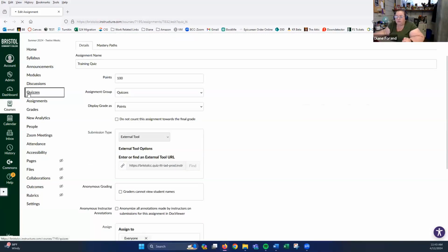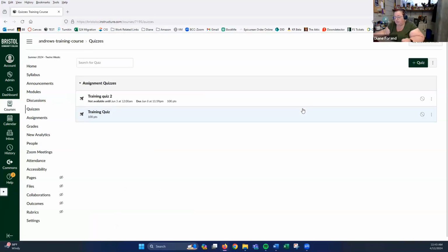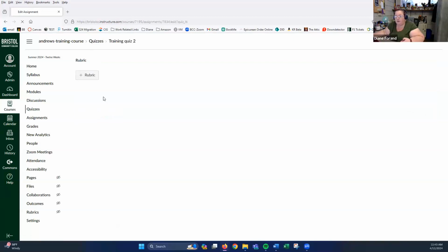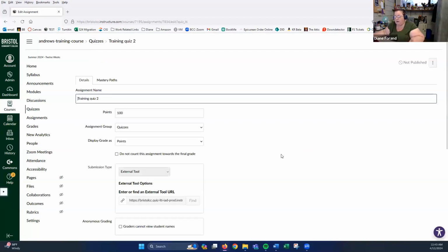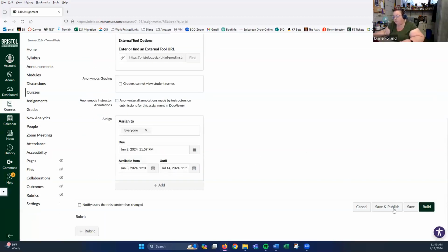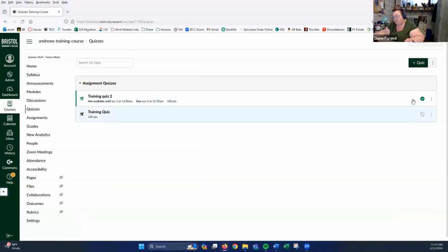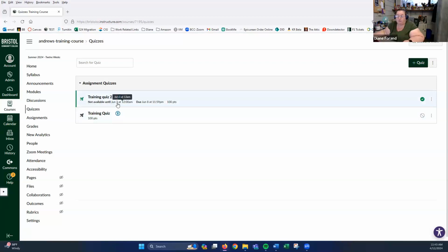In quizzes, you will notice that neither one of these quizzes I've published. Once I complete them, let's say I go in and take a look and say, yeah, the dates are set, everything is good, I can save and publish it. Then you will notice a green check mark, and it will become available to students, but not until June 3rd. So if students clicked on quizzes, they would not see this quiz because it's not published, and they would not see this quiz because it's not available yet.